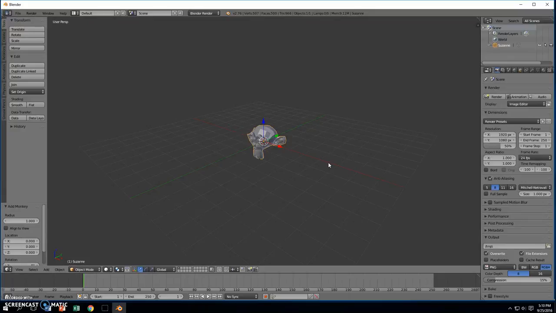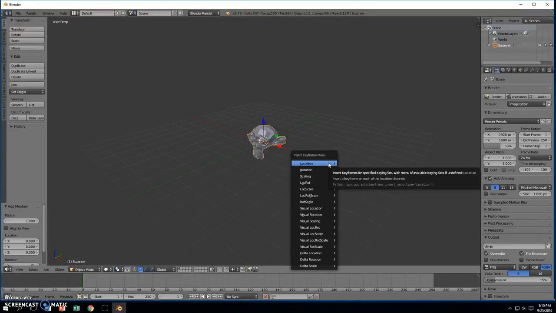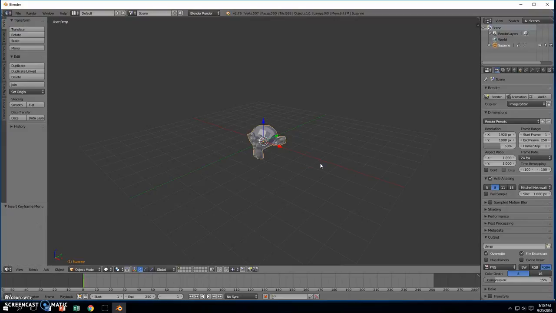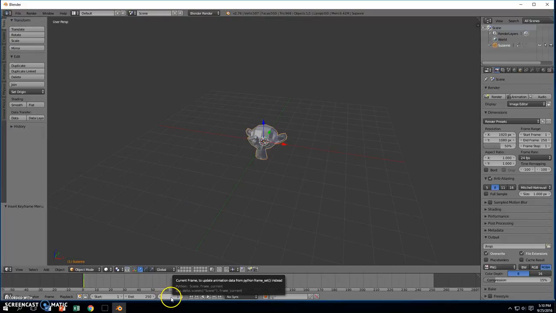So I'm going to press the letter I, and I'm going to use the location keyframe. There's a whole lot of different other things that we can do, but right now we're going to do a location keyframe. This will tell the computer where we are starting with this monkey head. You can see that it's now got an orange around its name down there. We are going to go ahead and move to keyframe.